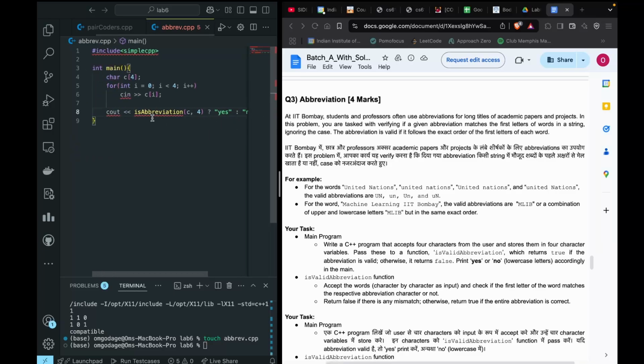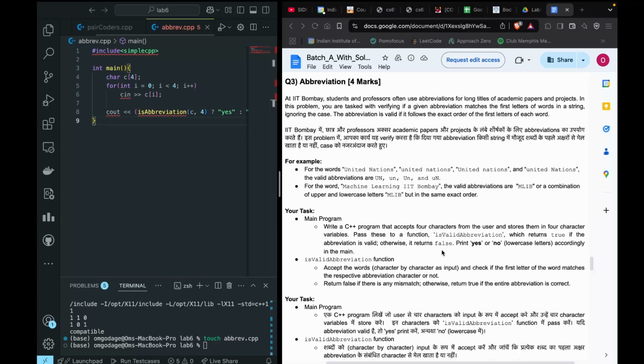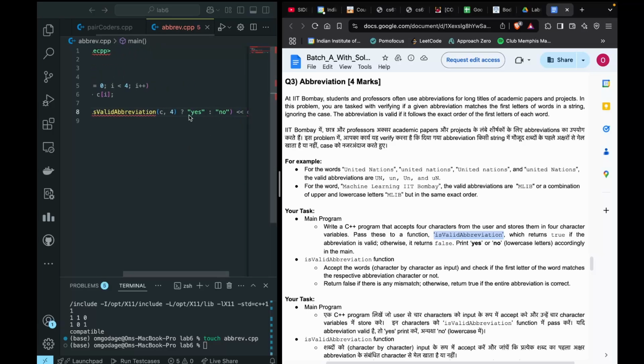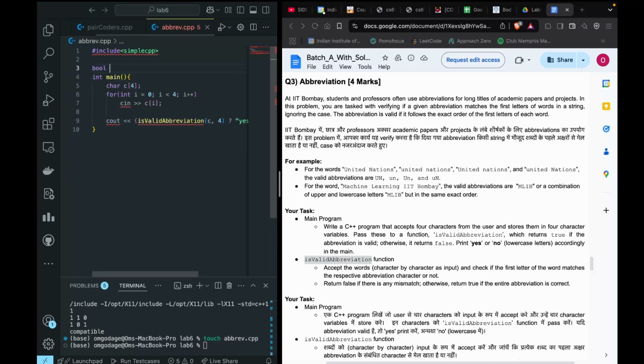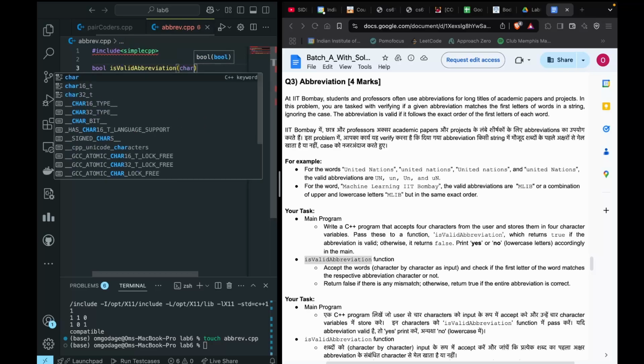Okay, so you pass the array and then you pass the length of the array separately to a function. So then this is your main program. That's all your main program does. It will call, okay, I should name this isValidAbbreviation. It will call this function, and then based on what it returns, it will print yes or no. So now I'll finish off this function. Bool isValidAbbreviation over here. I'll have char c and then int n.